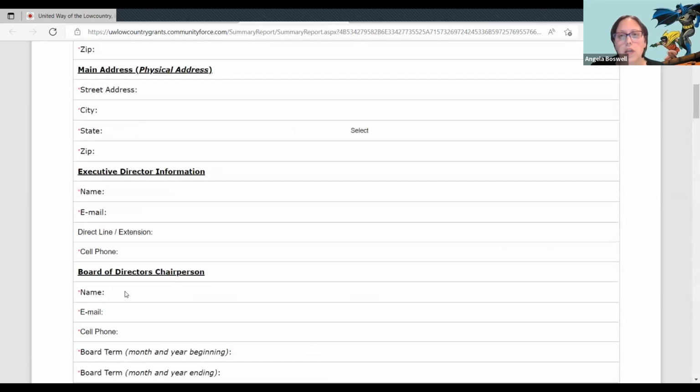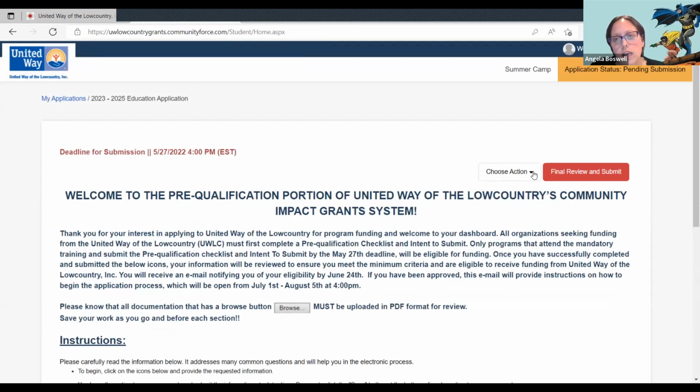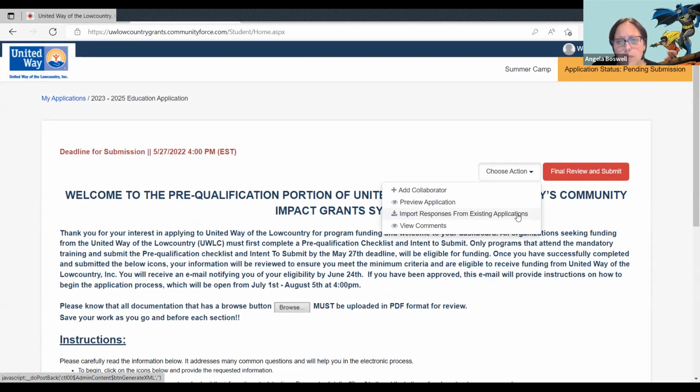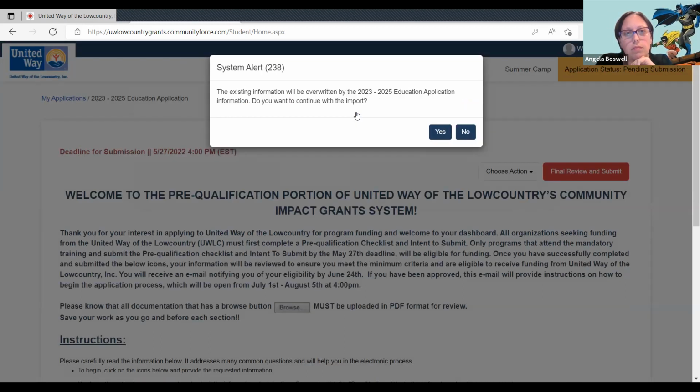All right. So we're going to go back up to the top, and we're going to get out of that. And again, with choose action, the import responses from existing applications. This is a very useful tool if you are, say, with the YMCA and you're going to submit 3 programs in education. You're going to be able to fill out your organizational information once, and then you can hit import responses from existing application. And I can import from an application that I started already.